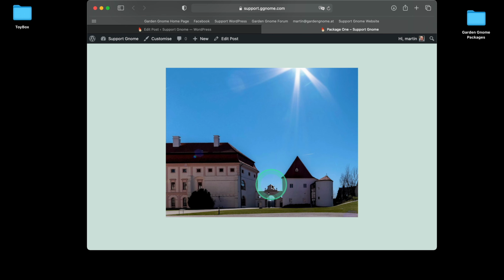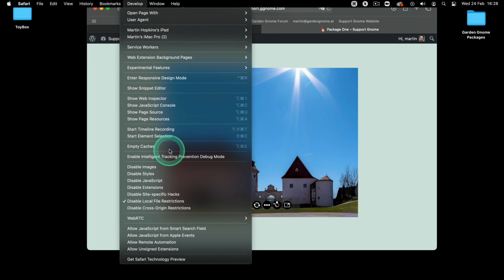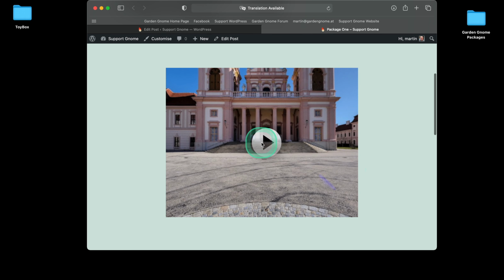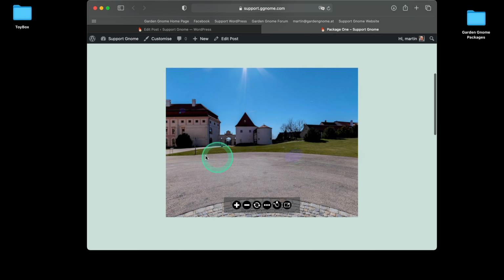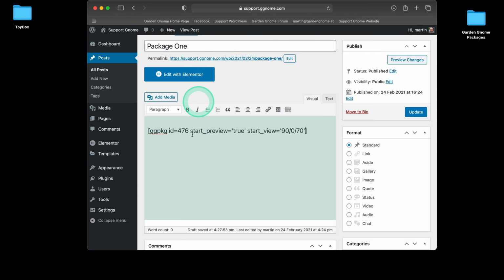But when we click it, let's go to develop and empty caches and refresh. Right, so there we go. So we're now starting with a different view. Okay, so you can start to see how powerful these shortcodes can be.